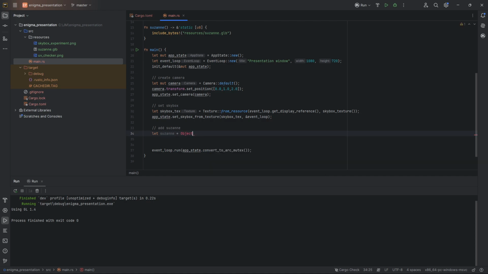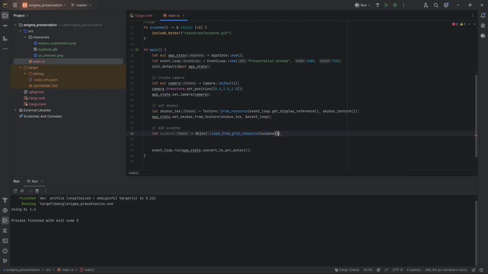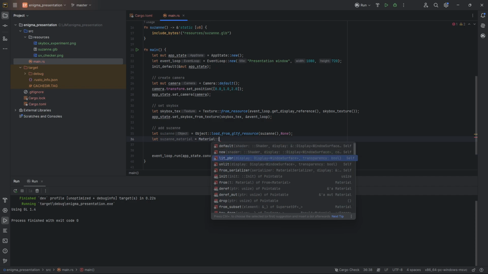So we say object load from GLTF resource because we have a resource again, right? So we say Susan here as our resource, and we have a Rix multiplier. We don't care about a Rix. This thing doesn't have a Rix, so we can just pass in none here. This object needs obviously a material, otherwise it will crash. So let's also create a material for this. Material, say material, and we just go with a PBR material at that point.